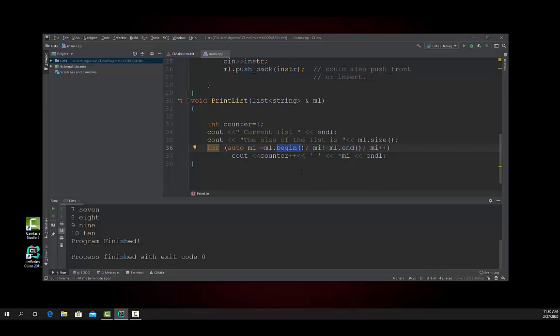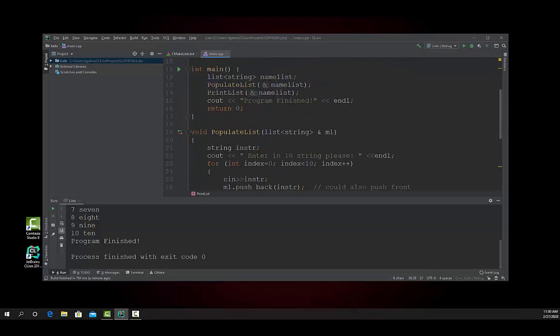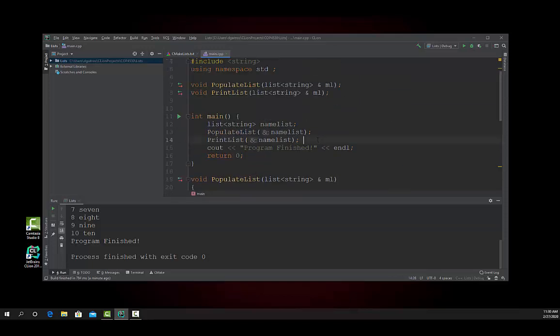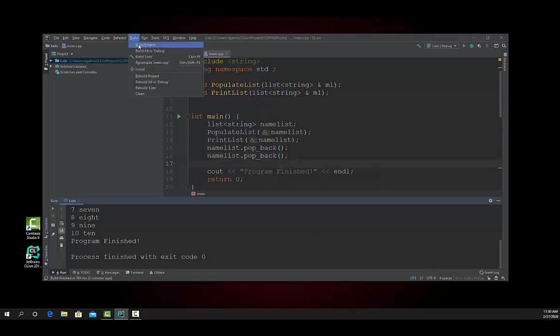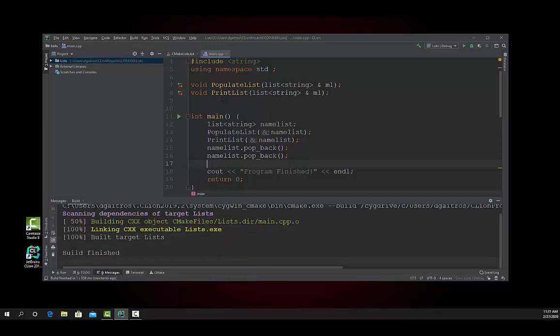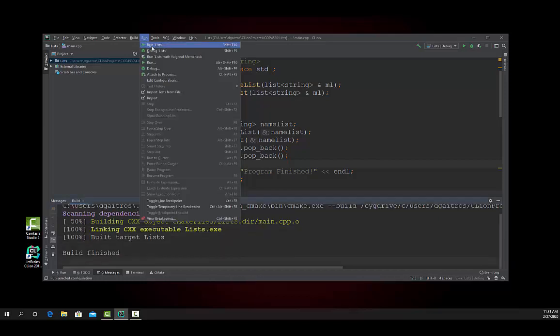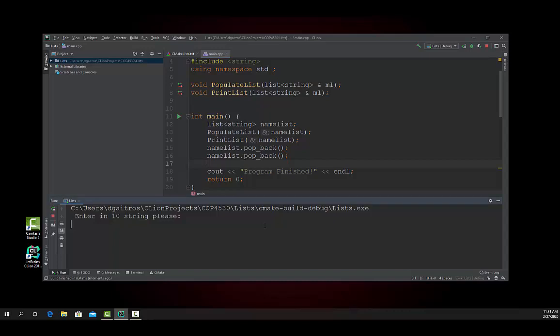Alright, well now let's go and do some other stuff. I'm just going to write the code. Don't necessarily have to execute it, but we may. Okay, I can remove things from the front and back of the list. I can say name list pop back, and I can say name list pop front. So let's see what that does. Let's build our list, and then let's go ahead and run it, and then we'll put in our standard strings here.